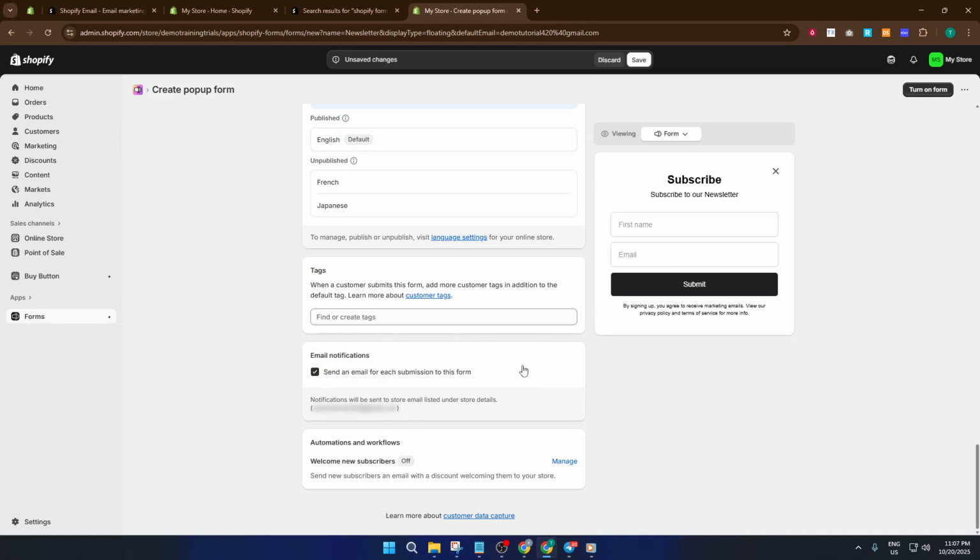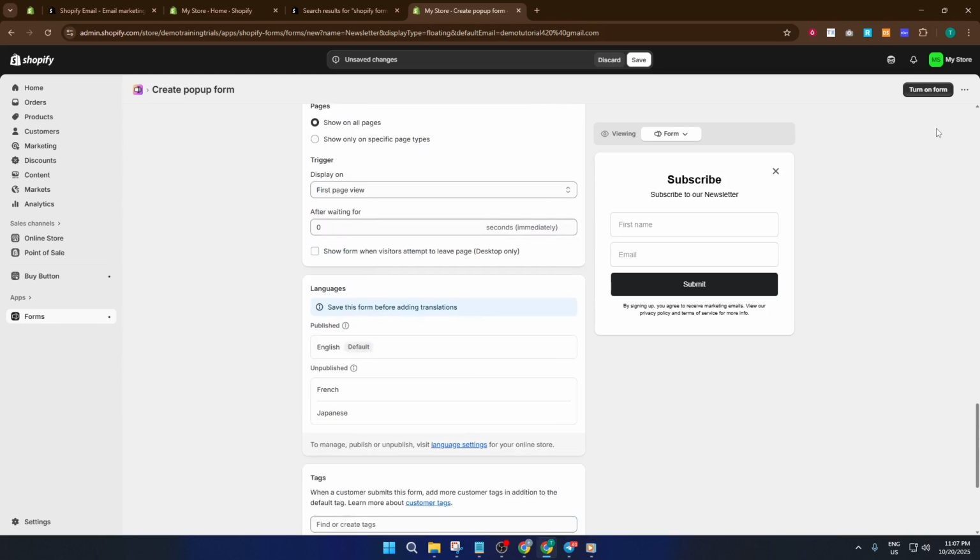If you're planning automations like a welcome email flow, leave it off for now. You can explore that in a follow-up tutorial. Once everything looks good, click Turn on Form to activate it. And that's it. Your email list building form is now live and ready to start collecting subscribers.